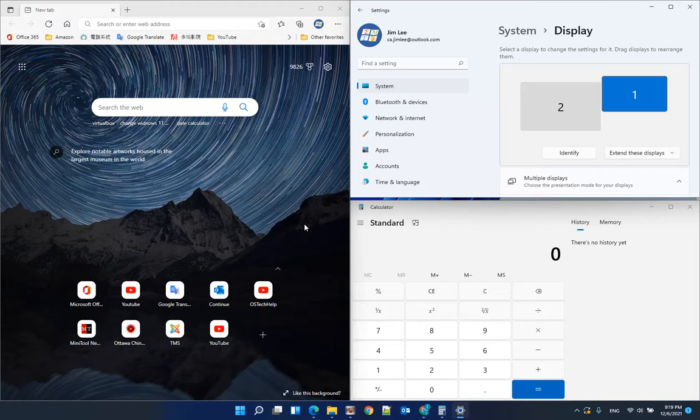Hello, in this video I will show you how to split windows in Windows 11.